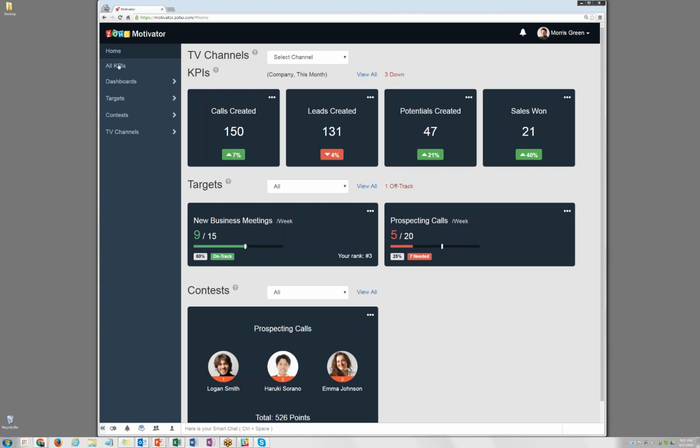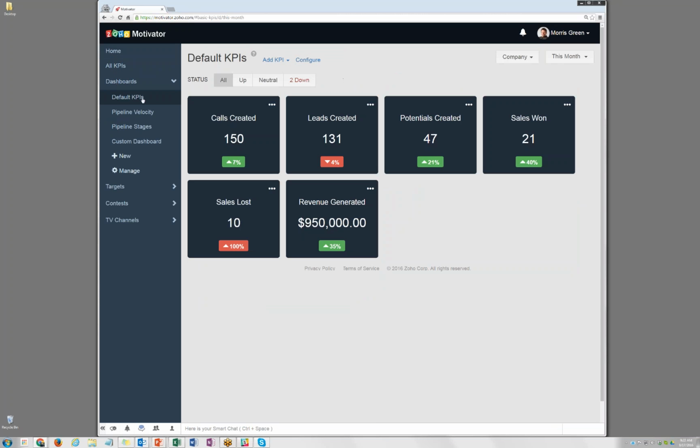So in other words, the home screen is providing an overview of these things. But then down on the left-hand side here, this is the navigation pane. You can get down to more of the data underlying all of this. So there are dashboards, which is where all your KPIs are defined, targets and contests. And at the end of the demo, we'll talk a little bit about TV channels.